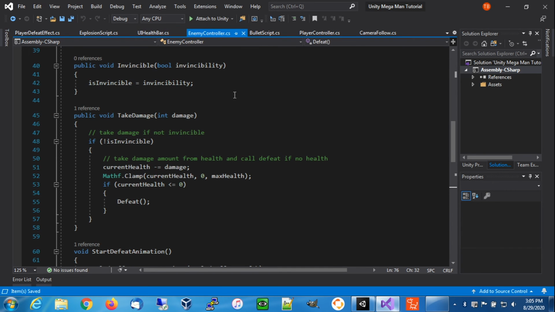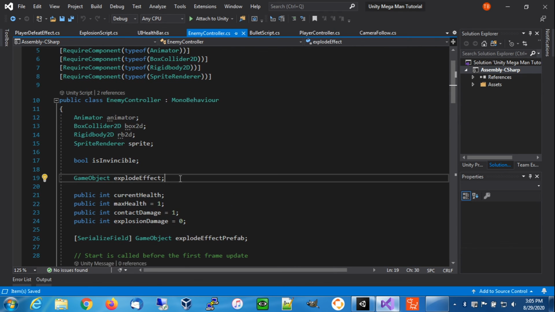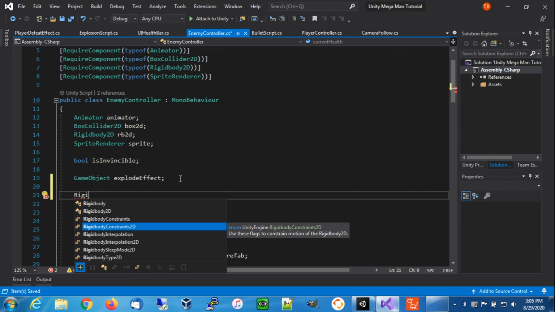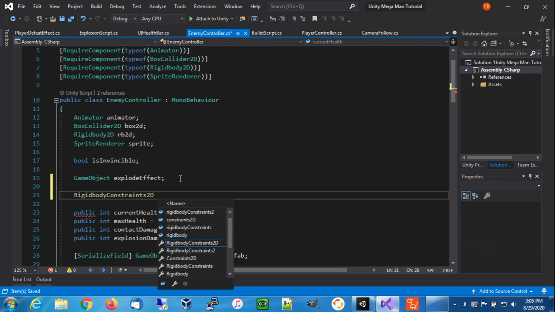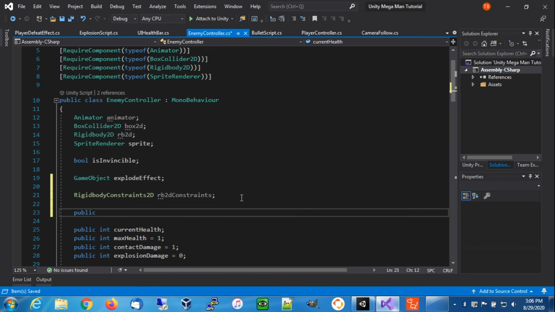Now we're going to go modify the enemy. So the enemy, it's the same concept, slightly different, but we do need a rigid body constraint 2D variable so we can save the current rigid body RB2D constraints. So we can save the current values and we have something to save them in. We're going to create a bool called freeze enemy, but it's going to be public. So let's save that.